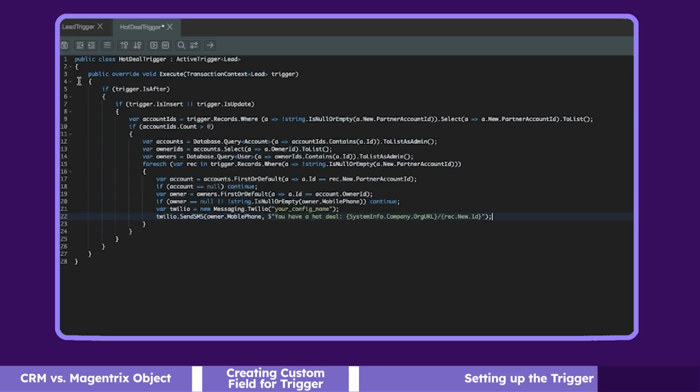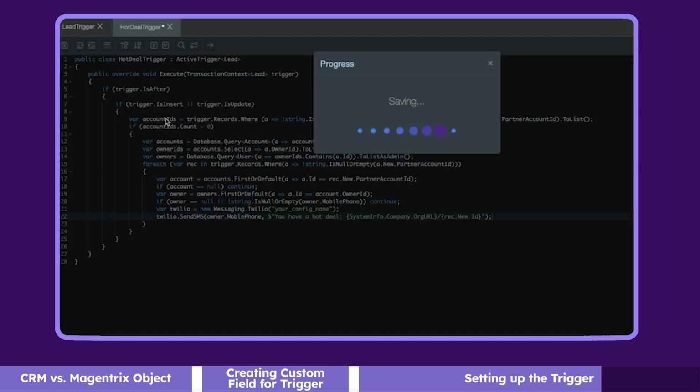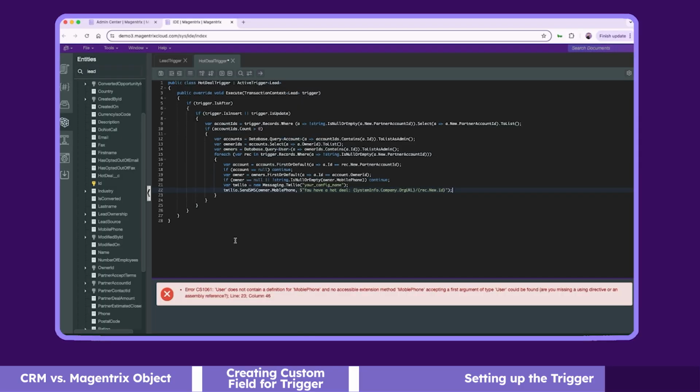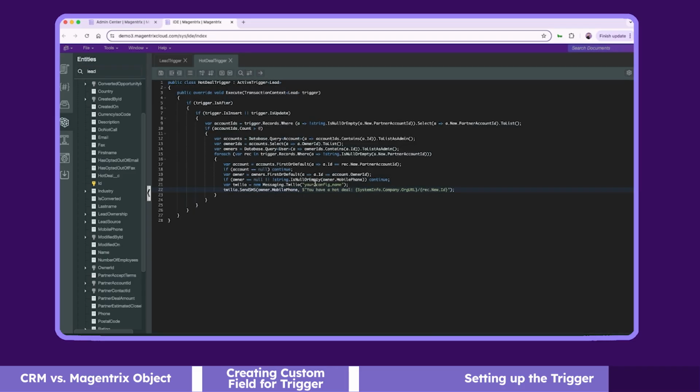I'm going to save the code. Hopefully I won't get any error. And then once it's saved successfully, I'm going to walk you through exactly what we did again and why we did it in a certain way. All right. It seems like I have a spelling mistake here. Let's fix that. Saved successfully. Perfect. So let's walk through the code.